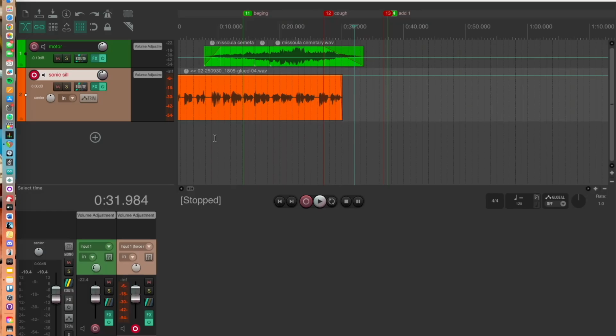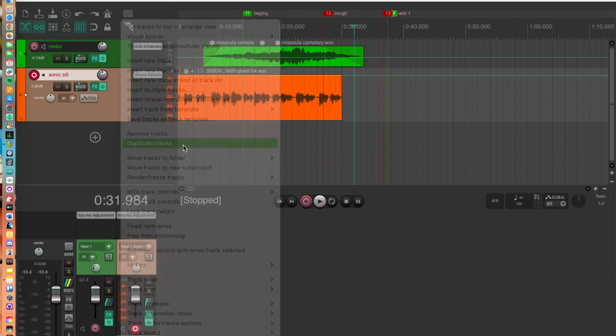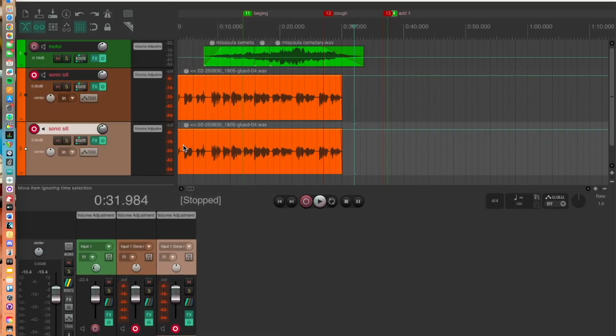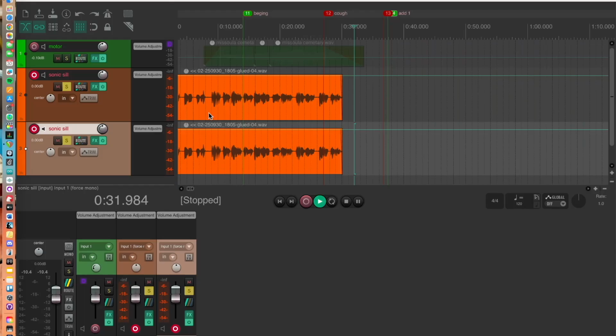So all of my edits have become one. So I don't have to worry about things moving around or shifting. It's all one track now. And so what I'm actually going to do is I'm going to duplicate this track. So I'm going to right click on the track itself. And I'm going to come down here to duplicate tracks. And there it is. It's the same exact track. So I'm going to solo these so I can hear them together.